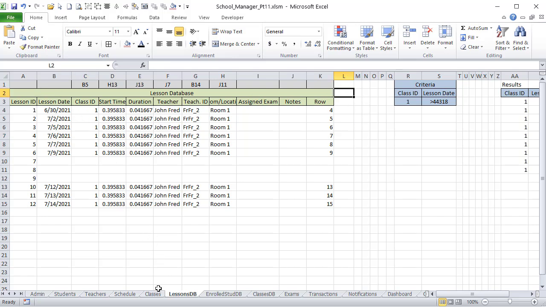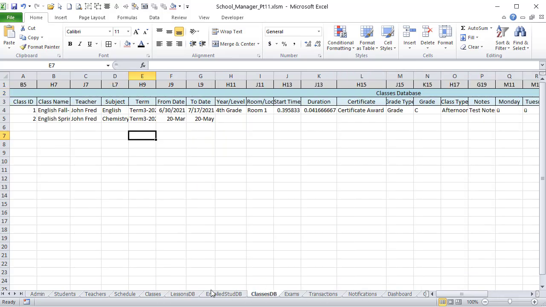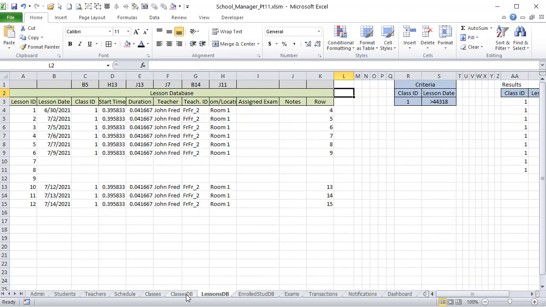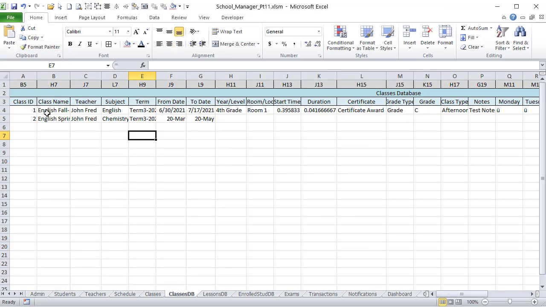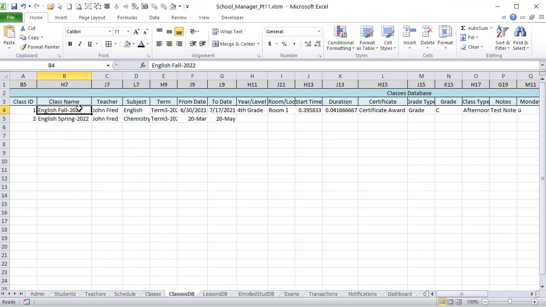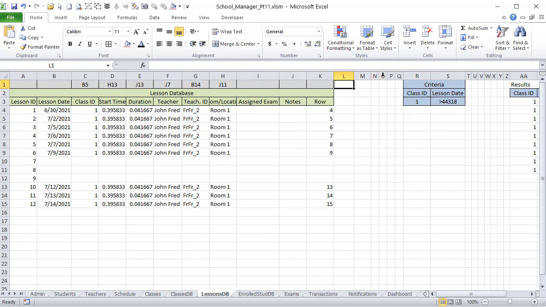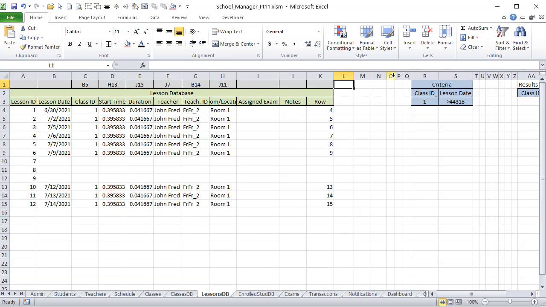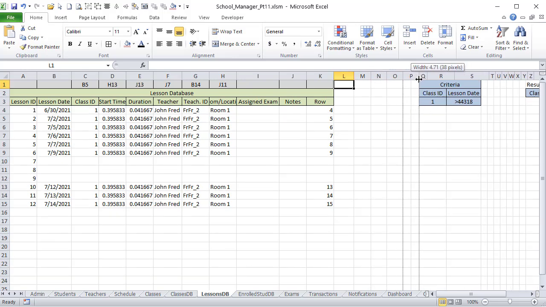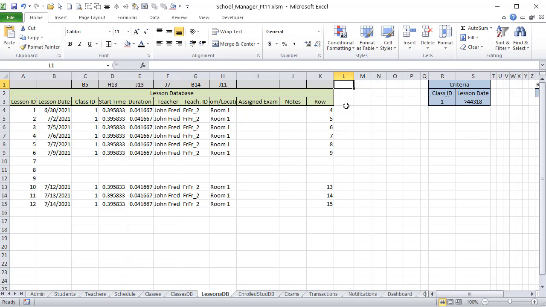That means if the class name in the class, let's bring over our class database here. If the class name here, English, if it changes, I want it to change also inside the lesson database. So if I use a formula up here and I bring down that formula, whenever I need the information, it will automatically update. I want to do that with a lot of things, bringing in the class information.